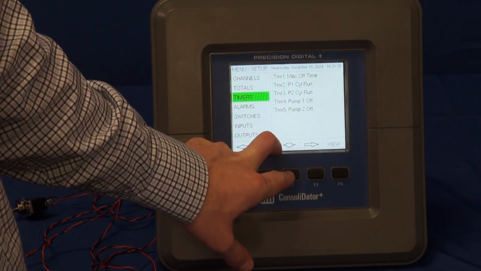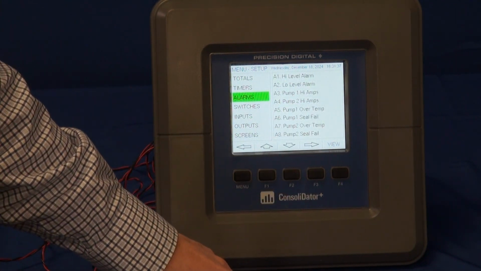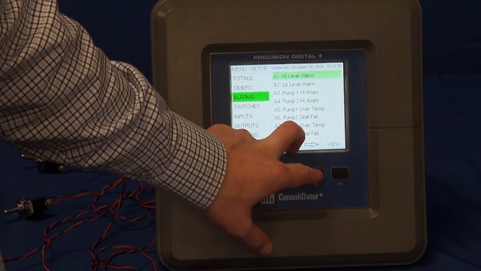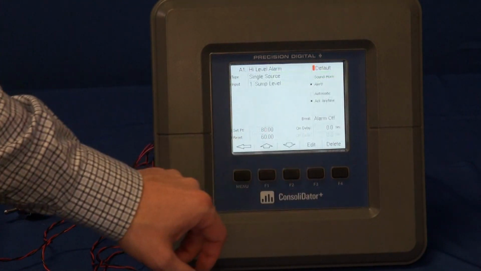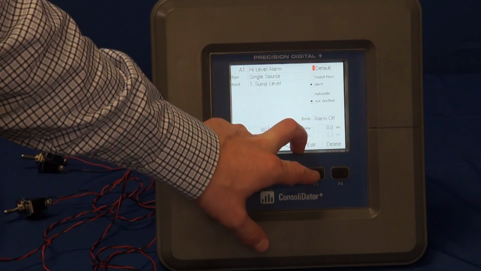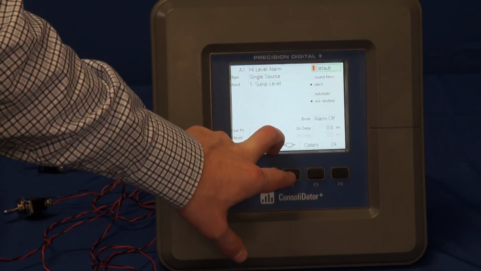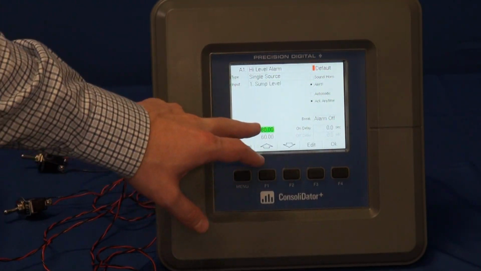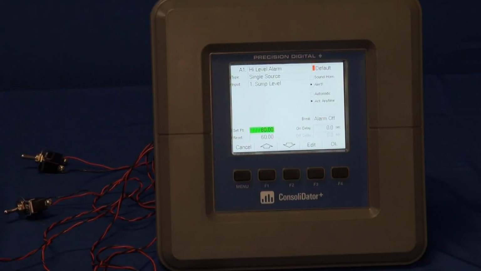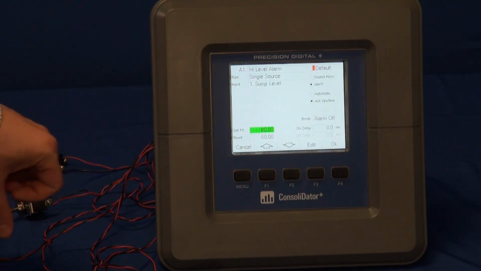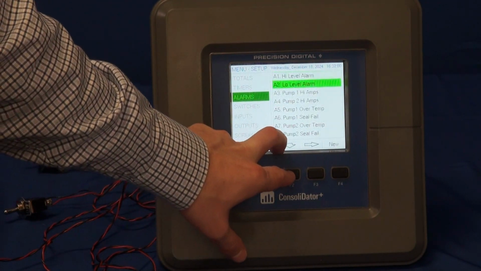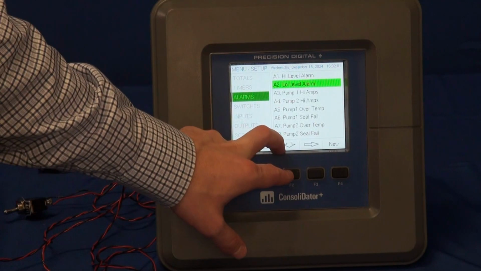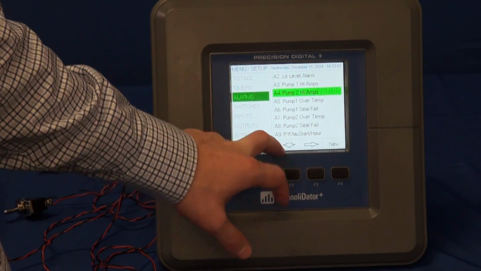Next would be the alarms. You have a list of your high level alarm, low level alarms. Those are again just set points. You jump into one of those, edit that, and scroll down to your set point, on at 80%, off at 60% for a high level. Maybe you want to change that to a different range. Fairly easy to do so. Low level works the same way. Pump 1 high amps, pump 2 high amps also work the same way.